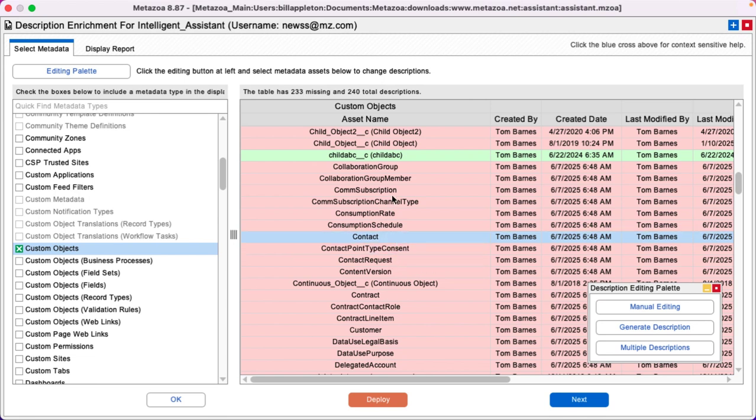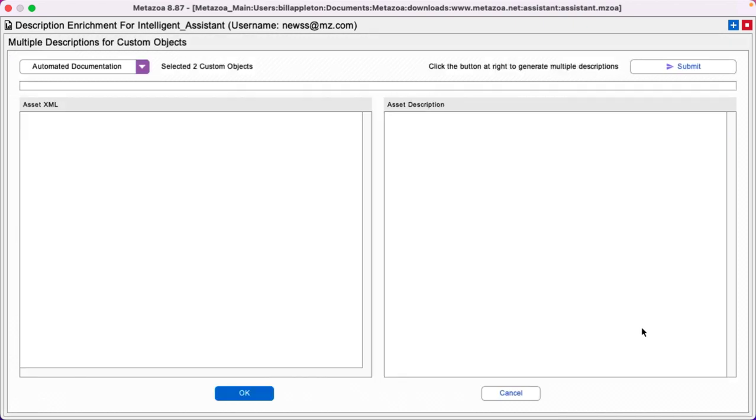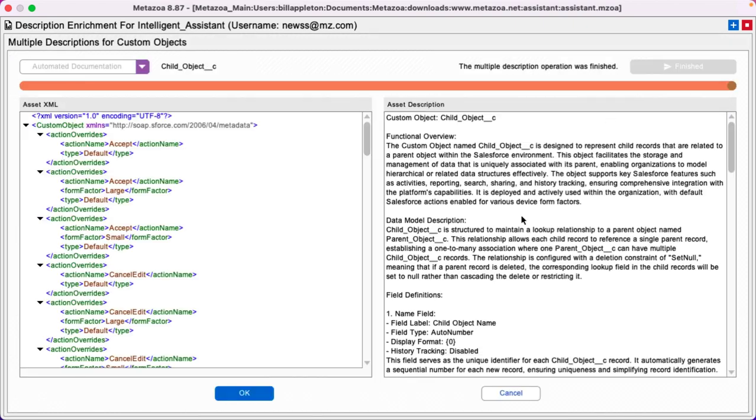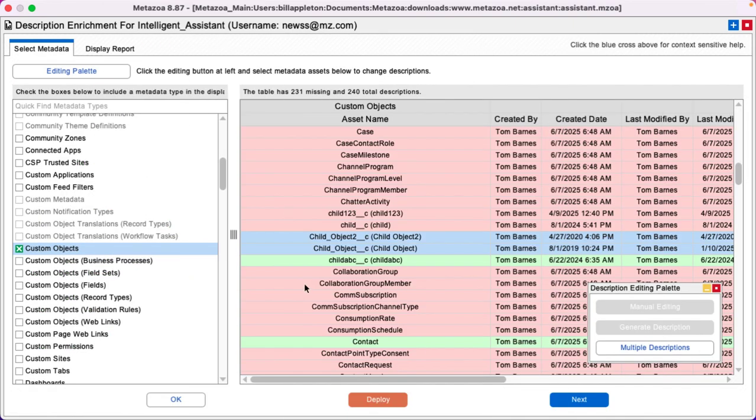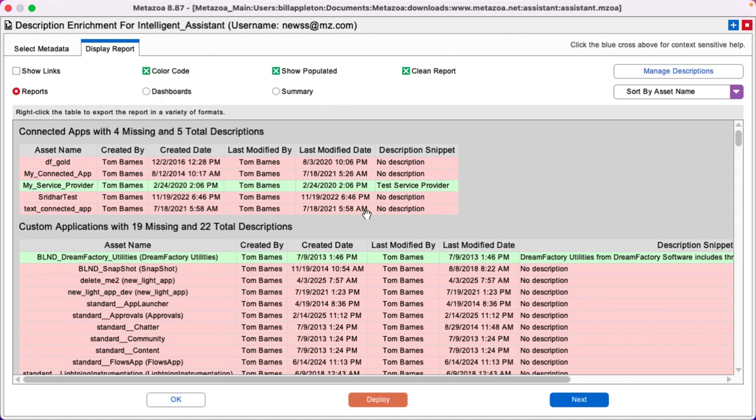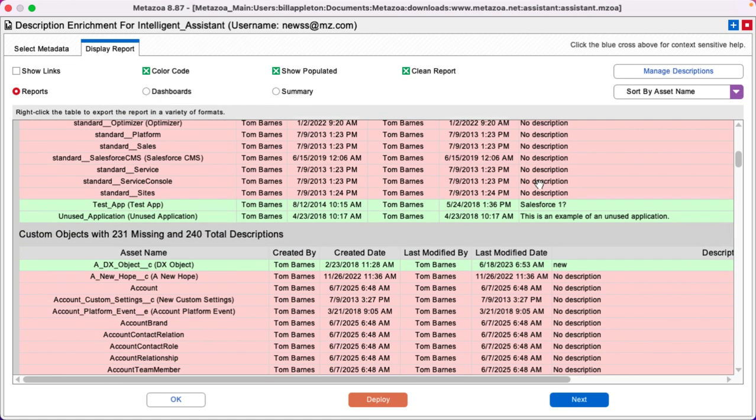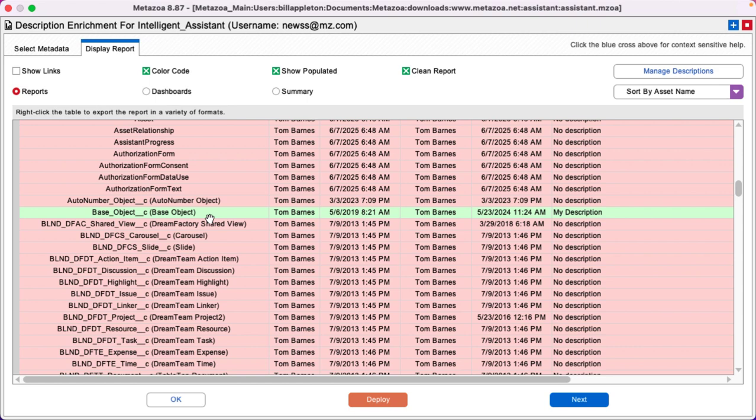You can also select multiple objects and generate multiple descriptions. And here's the descriptions for those 2 objects. We can click OK. So this is a very powerful way to generate descriptions for all of your metadata assets. When you check the assets that you care about over here at left, you can go to the Display Report tab and get a roll-up report on all of the descriptions in your org.